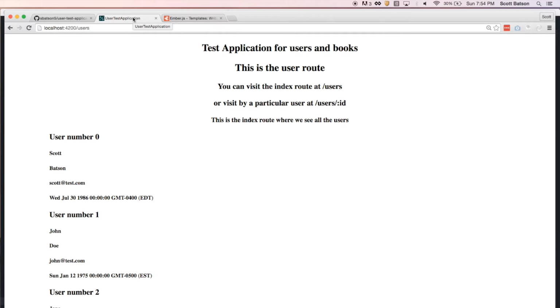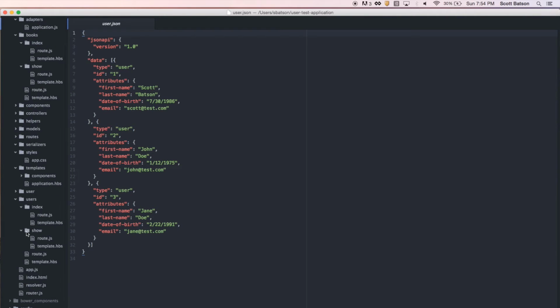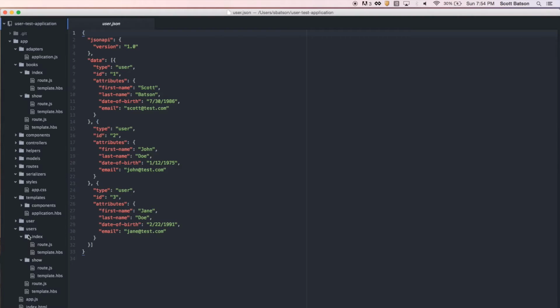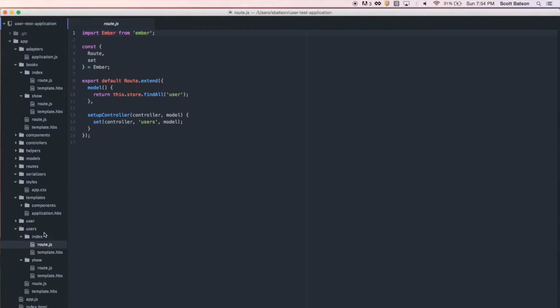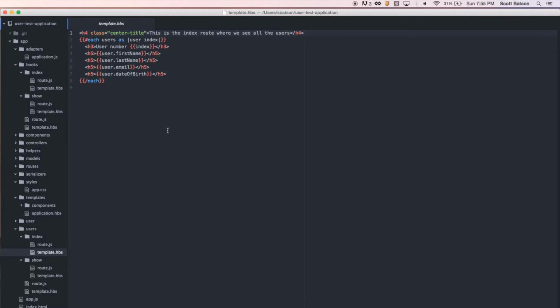If you go to look at the actual users route, I iterate over all of the users here. So let's bring this up in our application. We go to our users route. This is the index route. In the actual route itself, I return all of the users. Then in my controller, I set the model to be called users just so it's more readable in my template. In here, I go over every single user. So for each users as user, show their first name, their last name, their email, and their date of birth. Then I also show the index.